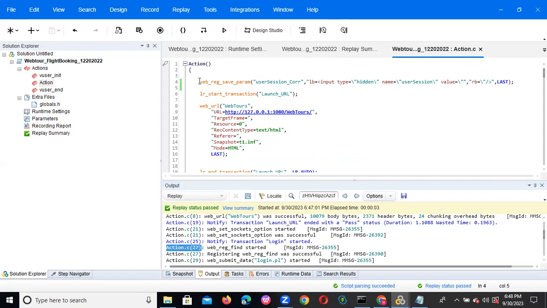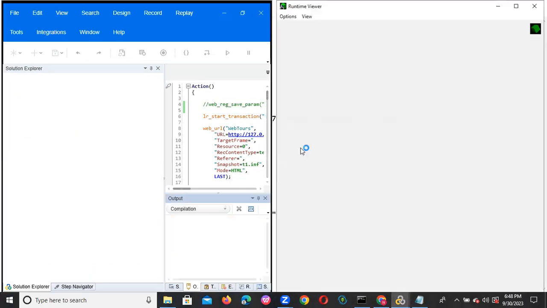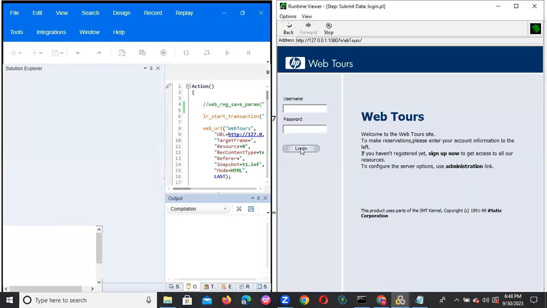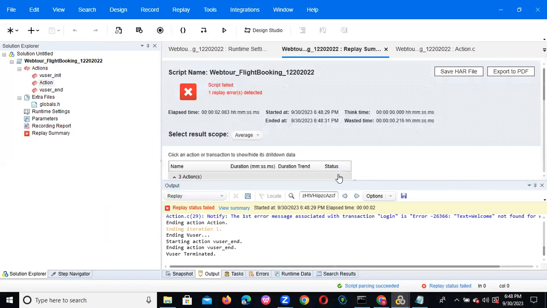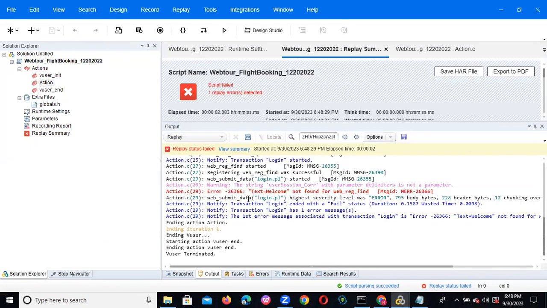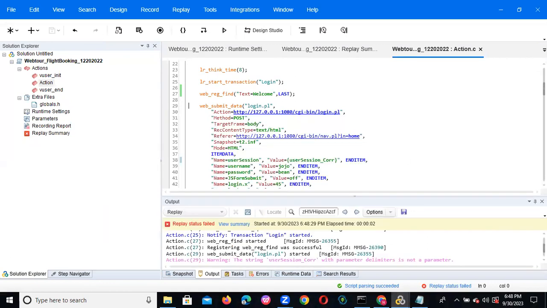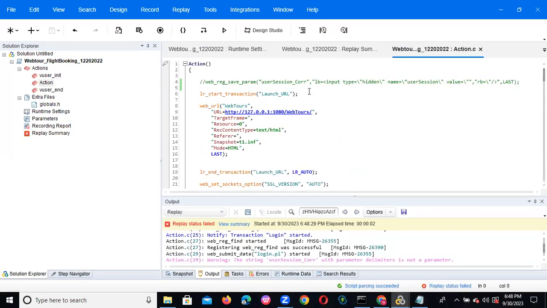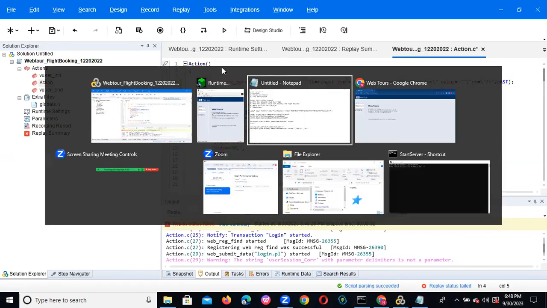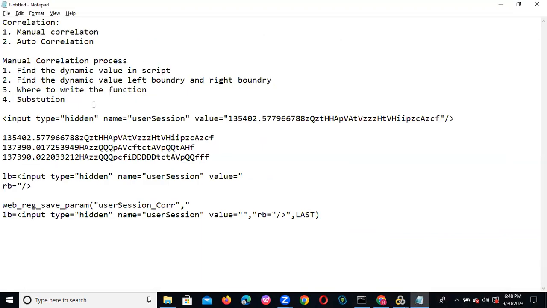For example, if you have not done the correlation, your script will fail. Maybe you did not do it, so I am just commenting it out. Again, you can execute. See, immediately it fails. Go to the output window. You can see text is equal to welcome not found. That is why correlation is a very important concept. However many dynamic values are in our script, you must do the correlation. So this is the correlation for one value only. Now we need to find the departure city, arrival city, right? All values we need to do in the same way. So this is the process.